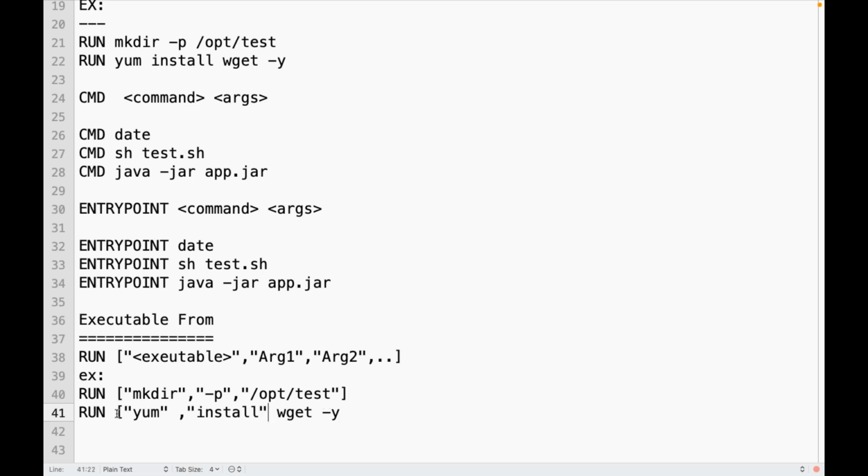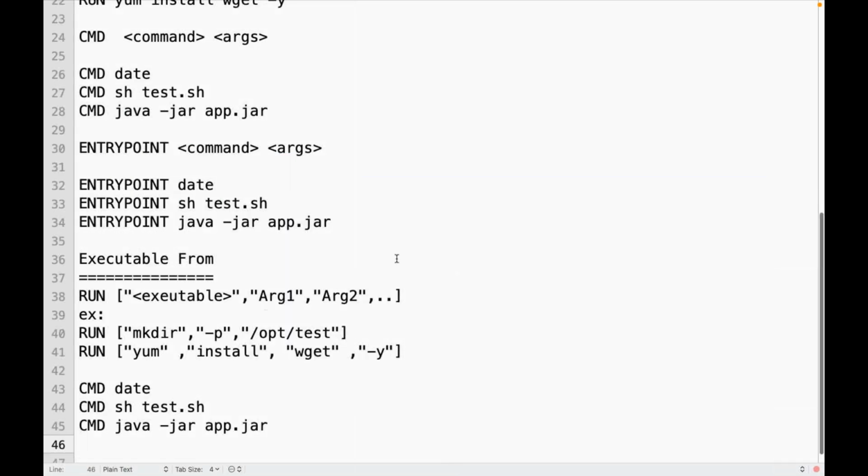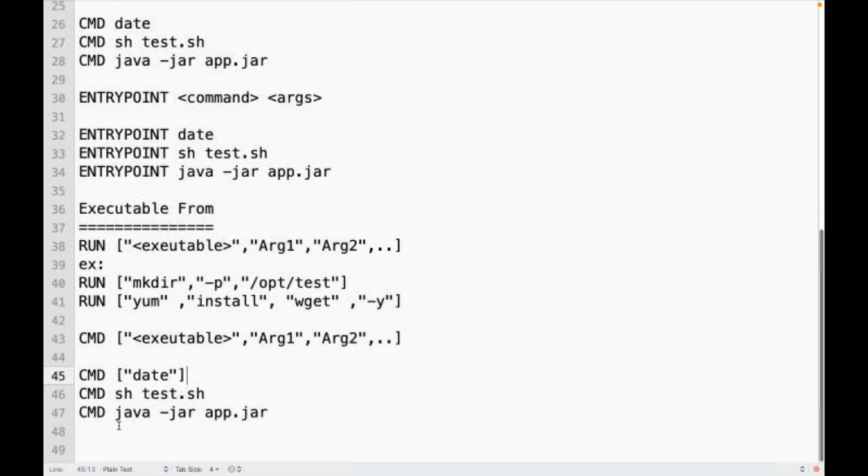Executable form, argument 1, argument 2, something like this. Same for CMD also, something like this. Suppose this is the case. Something like this in an executable form.